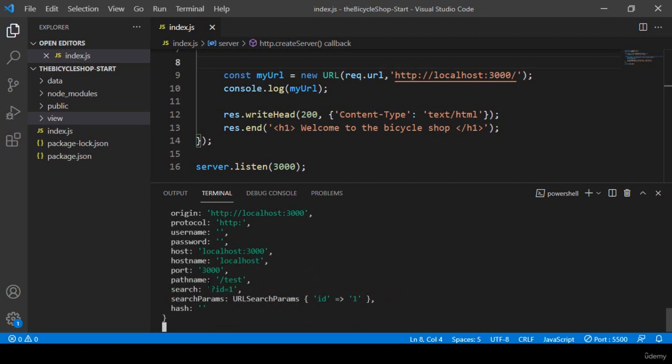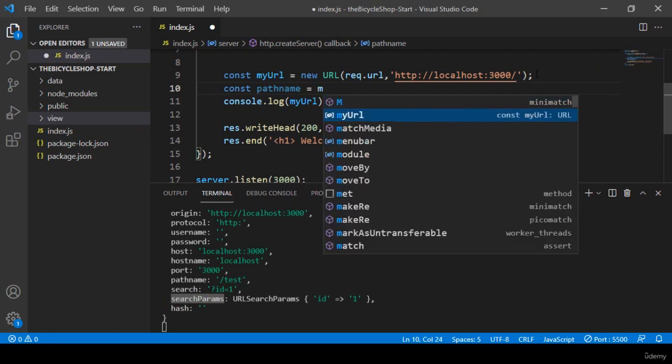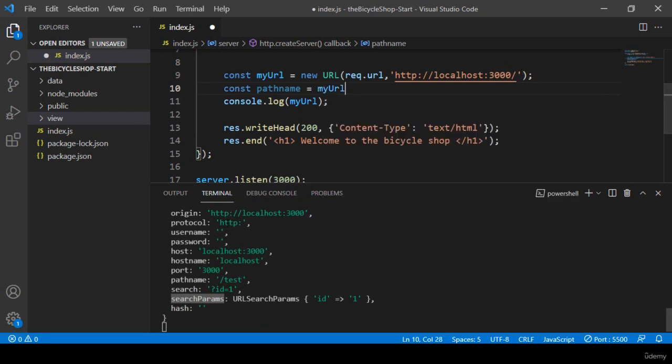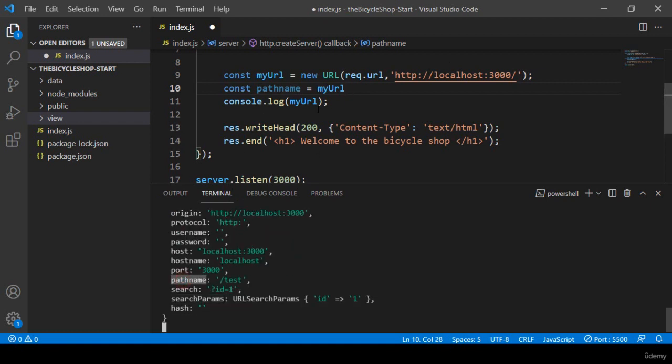So now from this position, I want to take that pathname and also our query string, that is our search parameters. If you want to take both of these, first of all, I take one constant variable and I just name it pathname. Pathname will come from our myURL, because with this myURL we get all our total object data, and from this position I want to access this pathname. So after that myURL, I use pathname. I simply take this pathname with this variable.